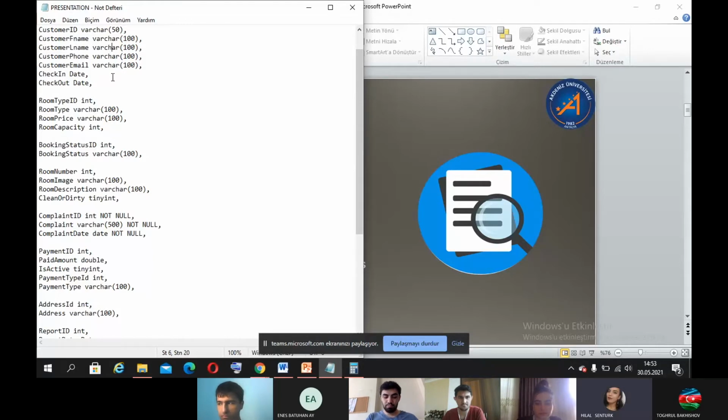Payments. Our payment information will be included in this table. How much we need to pay. Will the payment be by card or cash? Whether the room is available or not. Payment type. Whether our payment will be by card or online or in cash. This table will show us information like this. Staff shows us the people who are working in the hotel. From now, Turana will continue the presentation.